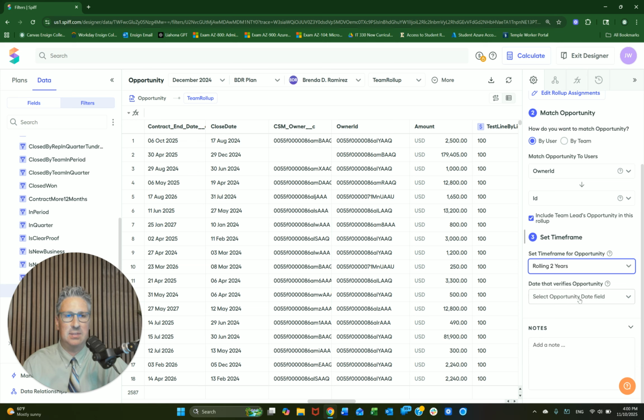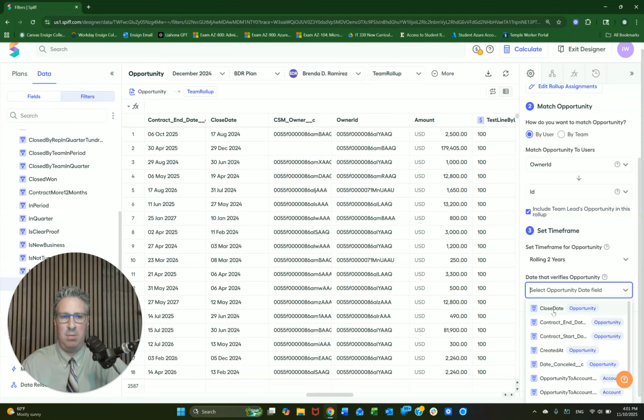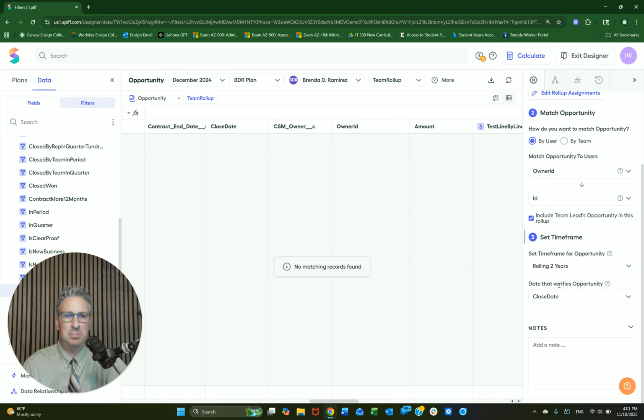And the final thing is it asks, what's the date range of the population we want to grab? So we go ahead and just select the date. And just like our other date filters, we always want to filter it based off of when it was closed. So we go ahead and choose the close date of the opportunity. And that will give us our team roll-up data filter.